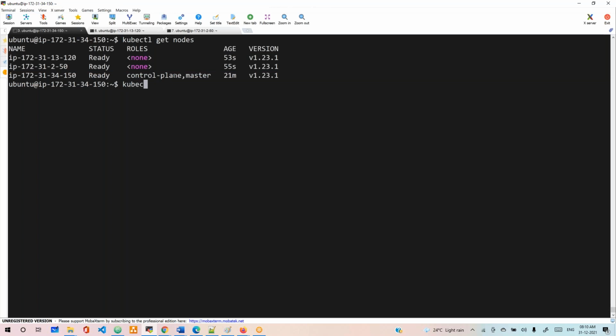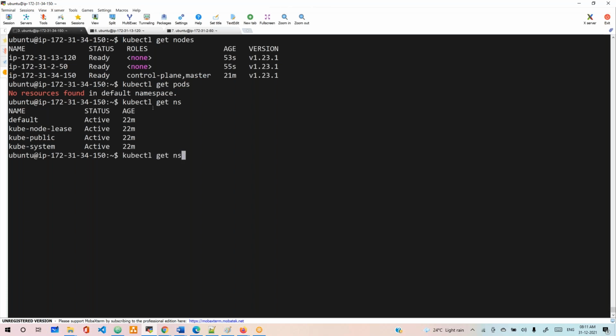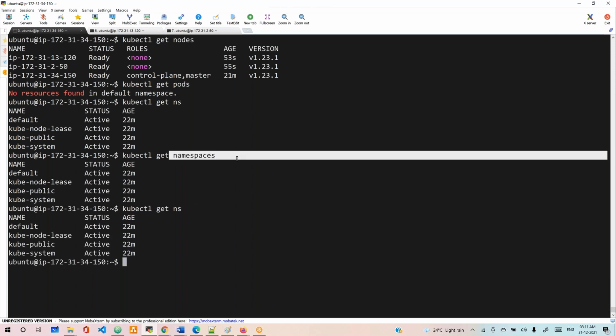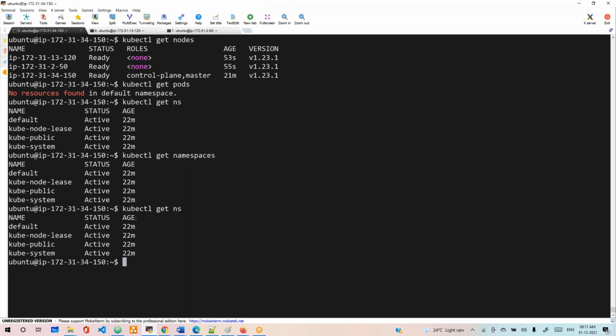And kubectl get pods. Do we have any pods? We don't have any pods in the default namespace. By default, if you deploy any application, it will deploy in the default namespace. kubectl get ns. See, the default namespace is there. ns means you can type the full name also, namespace, or the shortcut name is ns. The lazy fellows use ns. No, smart fellows, we can call them.